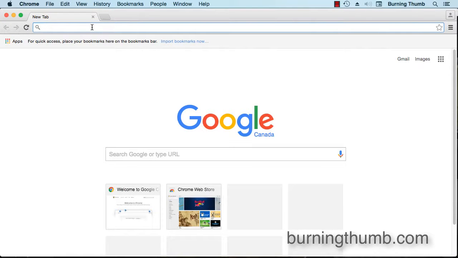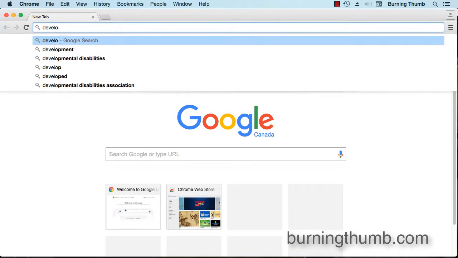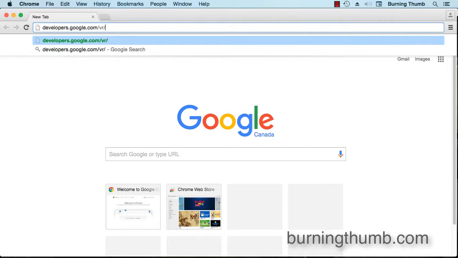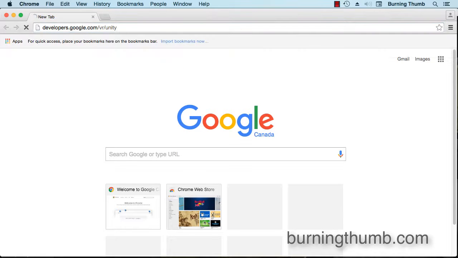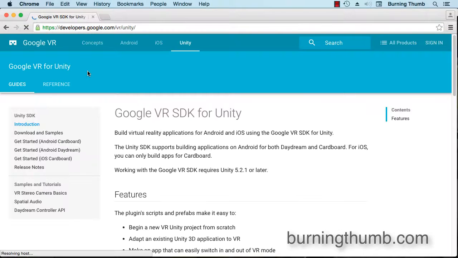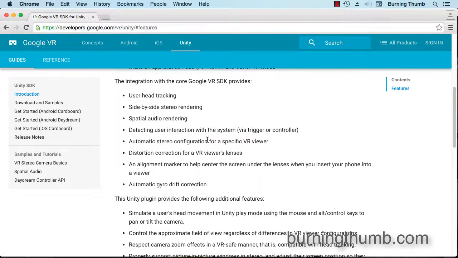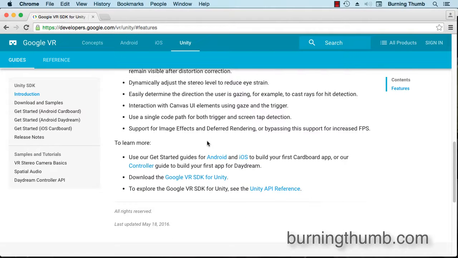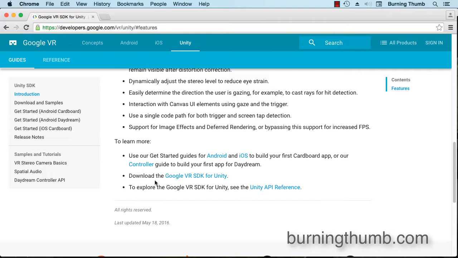And go to developers with an S .google.com. And the path you want is VR and Unity. And that will get you to this page. There's lots of interesting information here, but I'm just going to scroll down to the download. I'm using the mouse wheel to scroll down, and here you'll see download the Google VR SDK for Unity.